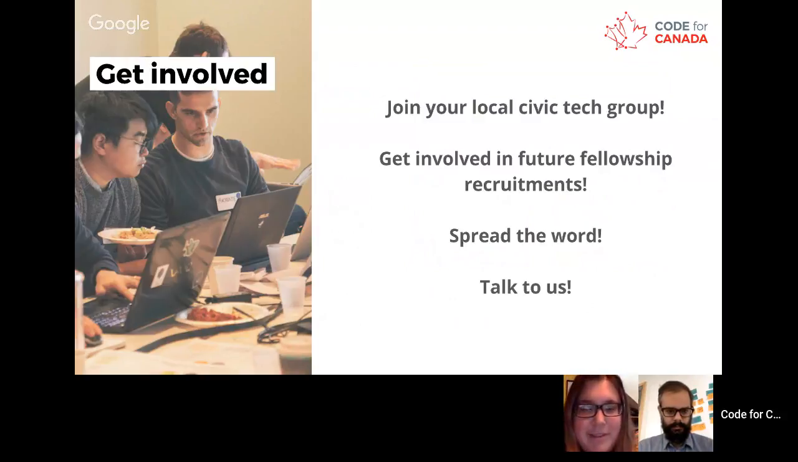Future fellowship recruitments, we're already thinking, even as our first fellows are arriving, of course, about what the future holds for that program. So please feel free to reach out to us to get involved in those fellowship recruitment processes. There's lots of opportunities, whether you're a prospective fellow or you'd like to be involved in the recruitment and application process or some other means. We're really excited and eager to have folks involved in that exciting program.